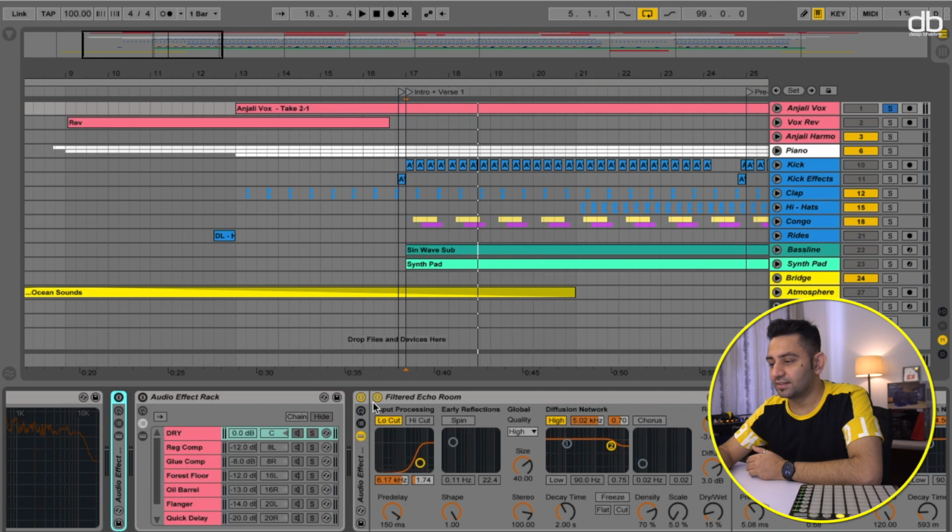Again, in the end, I added the filtered echo room first, which is something like this.